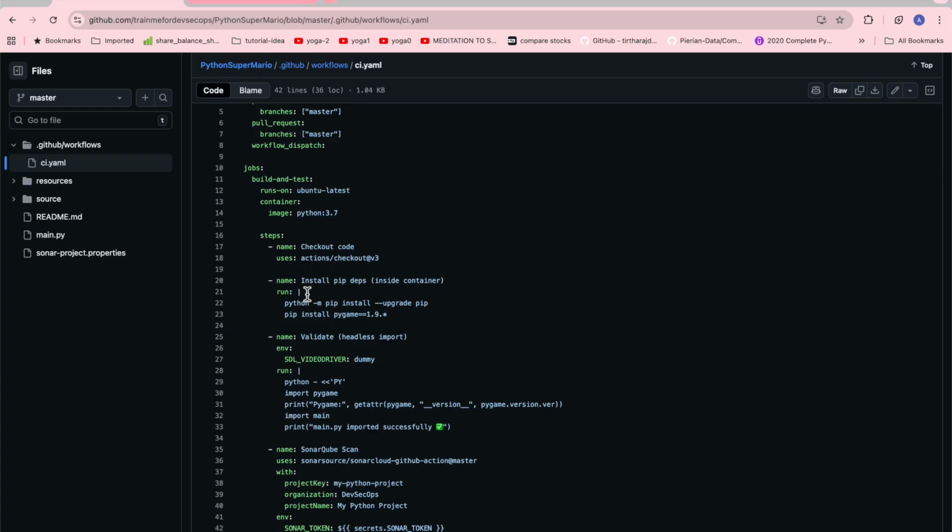Now the second part is named install pip dependencies, again inside the container. For that I have used the run command, where we can run all the commands which we wish. I have just mentioned python -m pip install, which I am using to install the required dependencies here, 1.9.*.